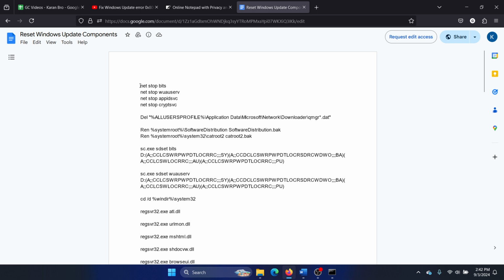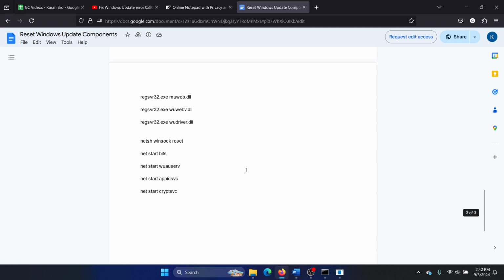It will stop all services associated with Windows updates. It will delete the Windows update profile. It will delete the contents of the SoftwareDistribution and catroot2 folders. It will re-register all the DLLs. It will reset Winsock and then it will restart all services associated with Windows updates.